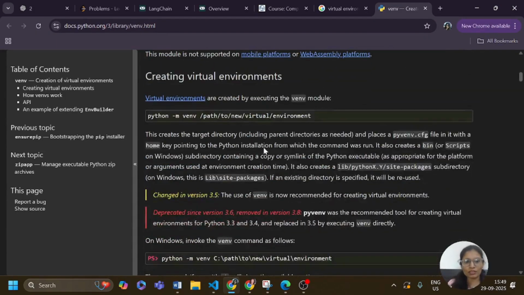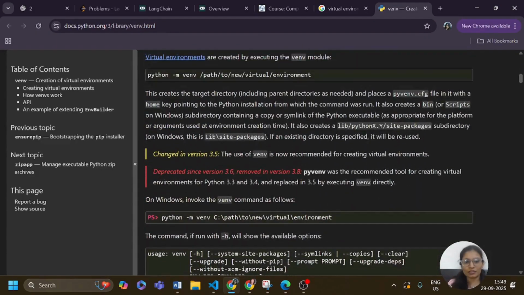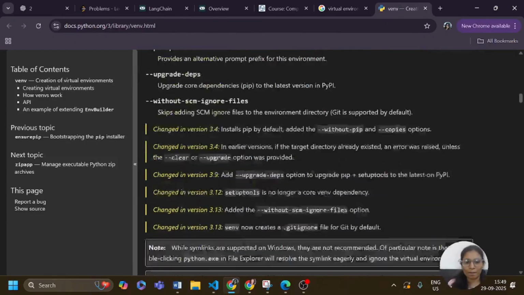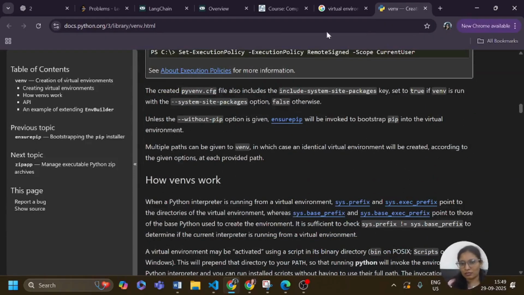So here you can see this one. On Windows, invoke the venv command as follows. Okay, so here you can see.